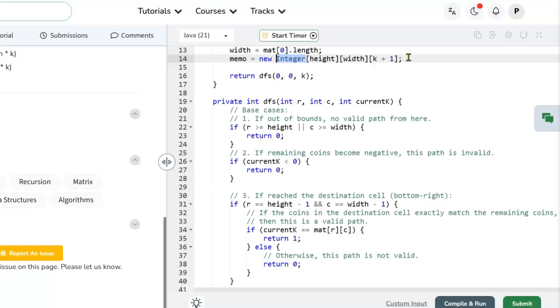Because for each cell in the matrix, it isn't enough to say, all right, from this cell, we have n successful paths, because it depends on how many coins we are looking for from that cell. So you have to take that into account as well. All right, base cases.